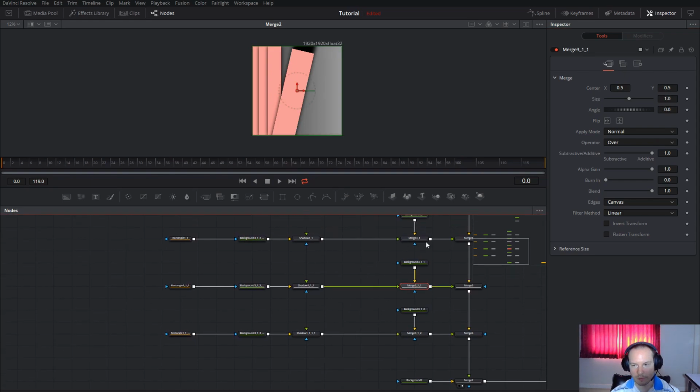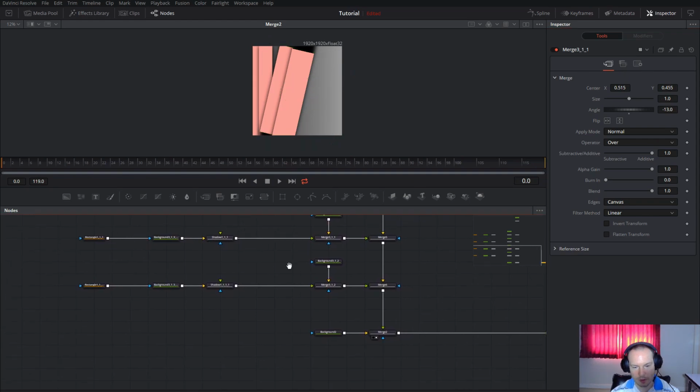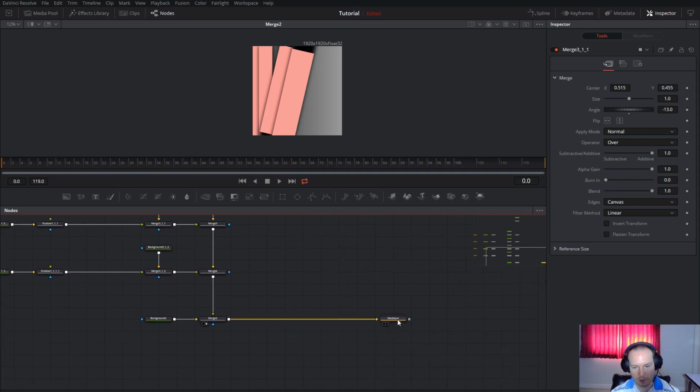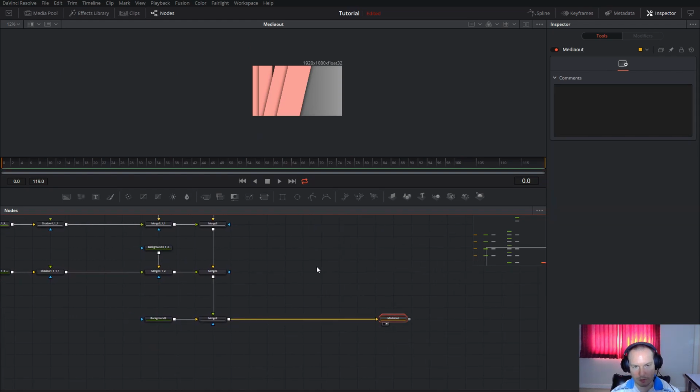This one, rotate a little bit, something like this, move it a bit, drag it down, and now click on media out and see how it looks.